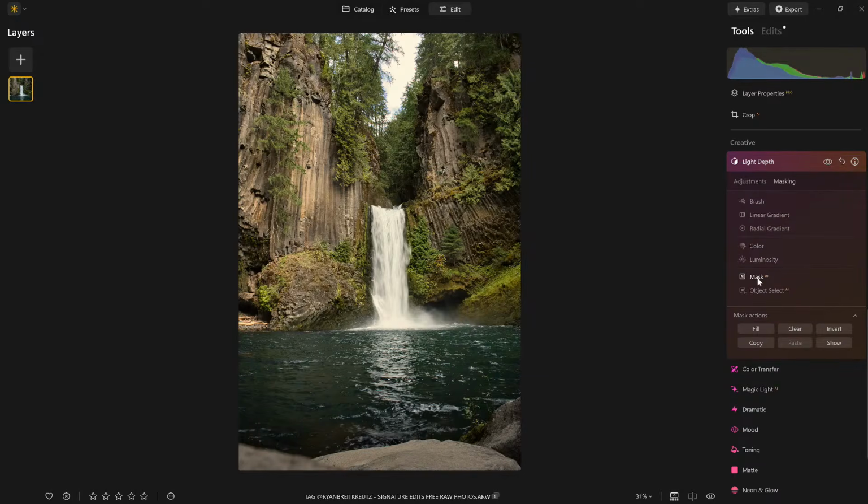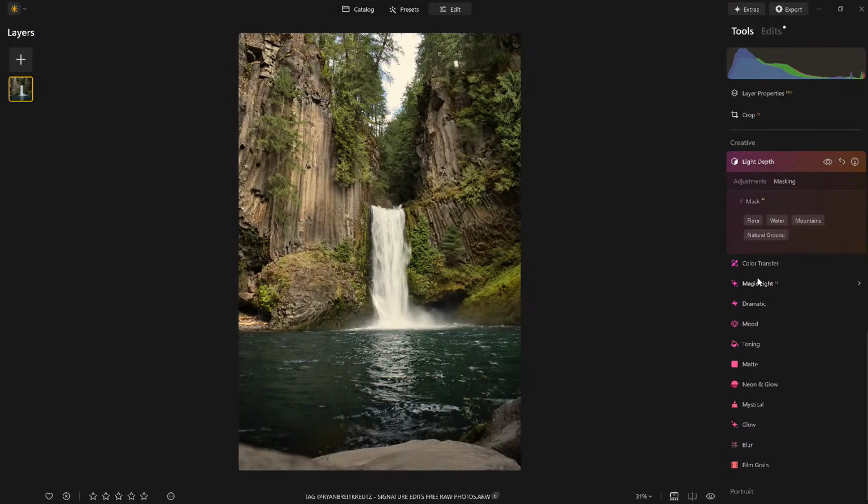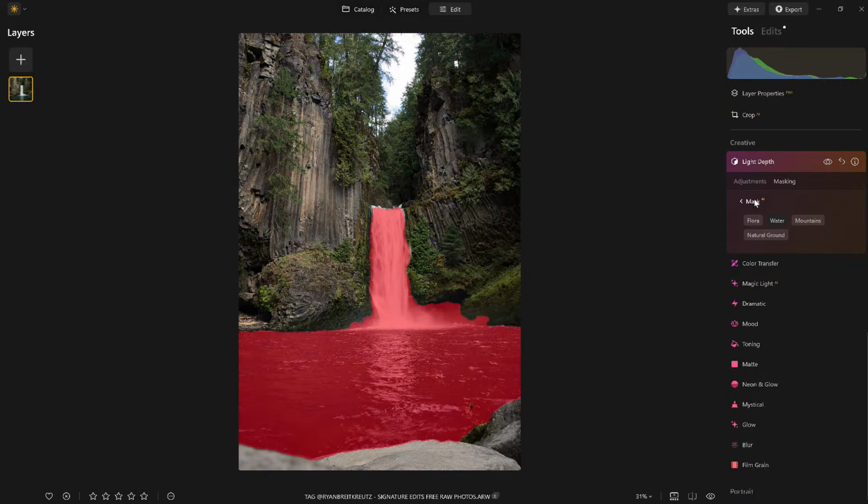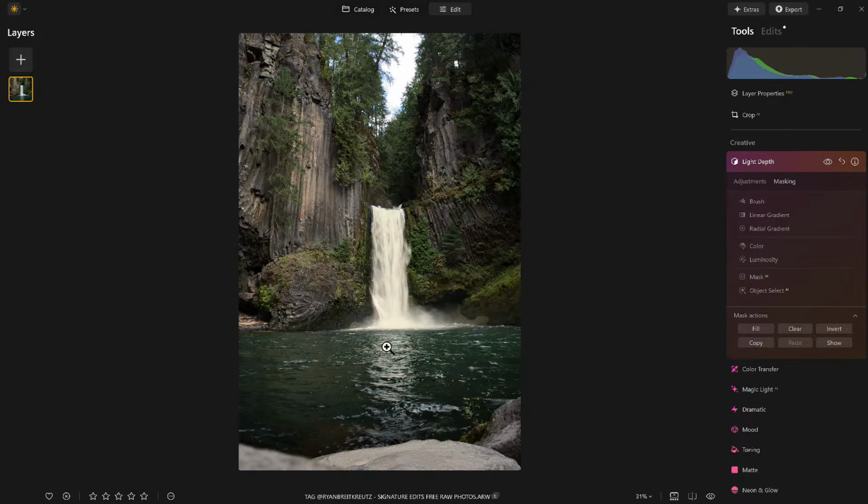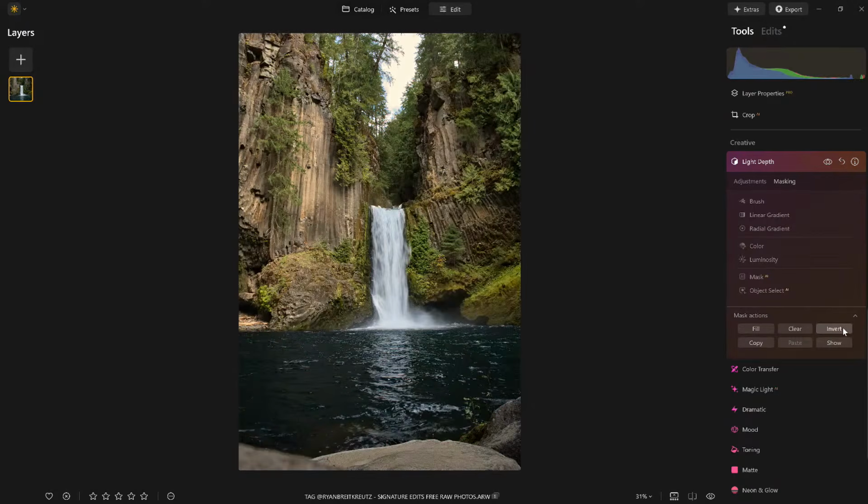Now, let's say I don't want it in the water. Mask AI. I'm going to let AI find what's in the scene. Well, it found the water, mountains, natural ground, and so on. Well, let's do this. I'm going to click water. Now that effect is being applied just to the water area. Well, I can invert it, and now it's being applied everywhere but the water.